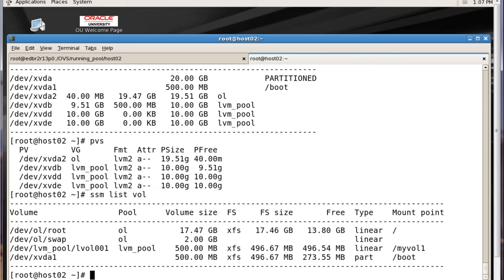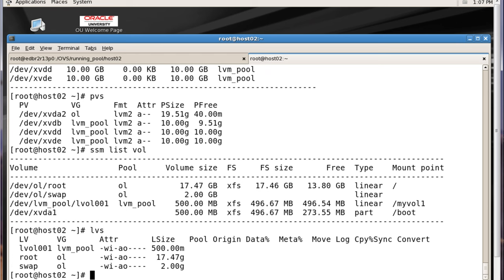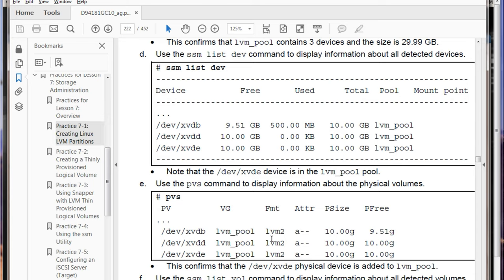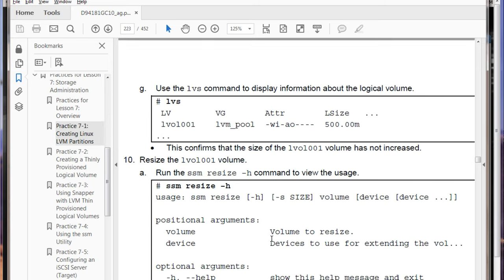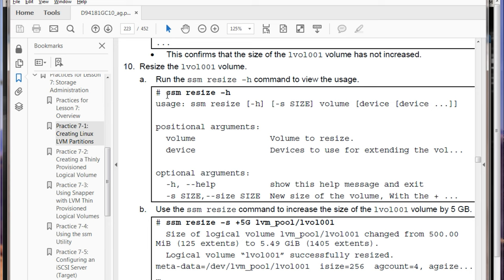And so we did a volume, so let's do a logical volume scan. Sure enough, 500 meg again. All right, so we did that, listed the volumes, did the volume group. And so now we want to use the SSM resize command. We're going to take what had been 500 meg and resize it to be plus 5 gig. So you're going to increase the size by 5 gig to 500 meg, so it'll be about 5.5, and that's certainly what it shows here.